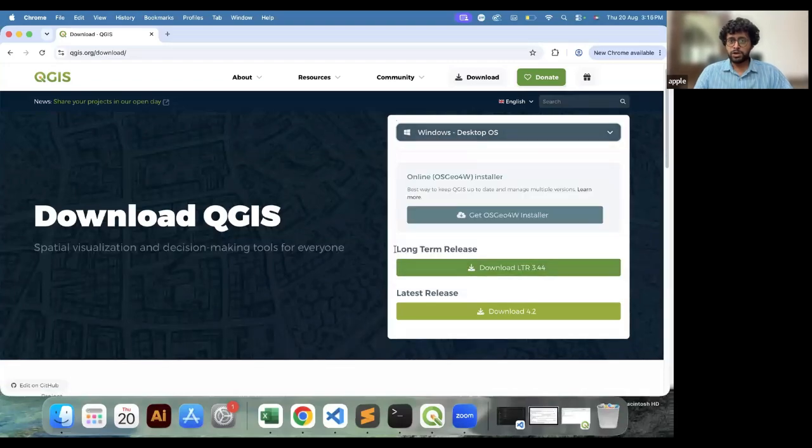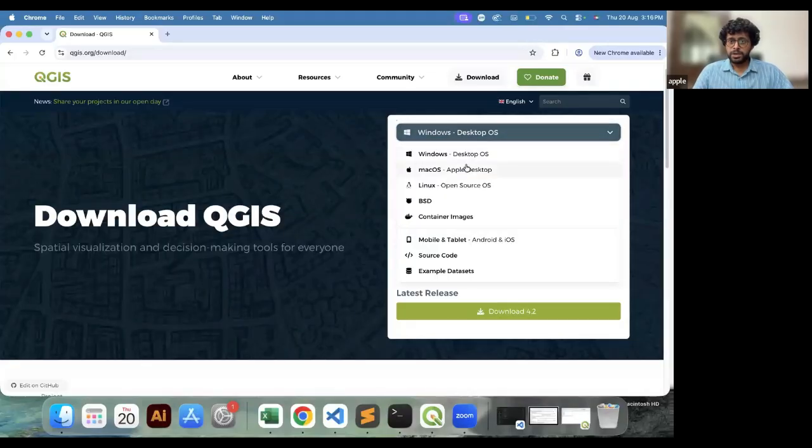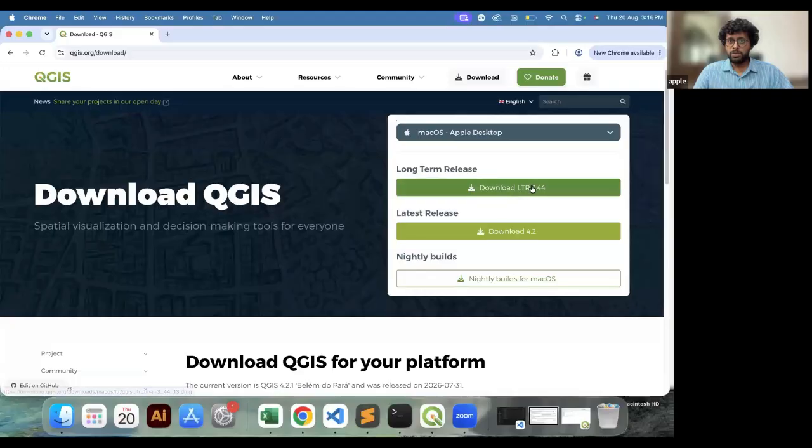Then you come to the long-term release. Please go ahead and install that. And if you're a Mac user, just come to Mac and download LTR 3.44. I hope these are the two systems that we are using. If any other participant is using any other system, please let me know. But these two are the primary systems that we normally use.